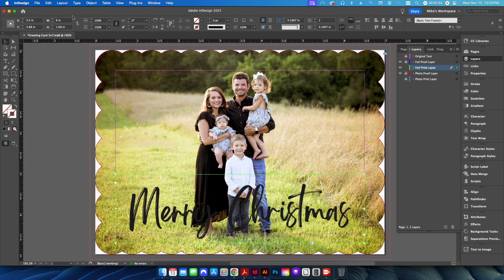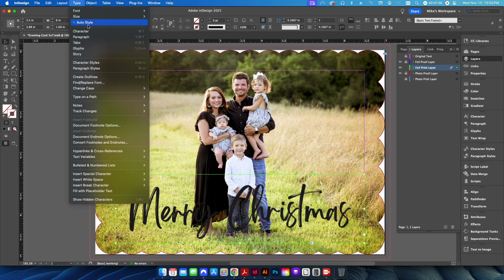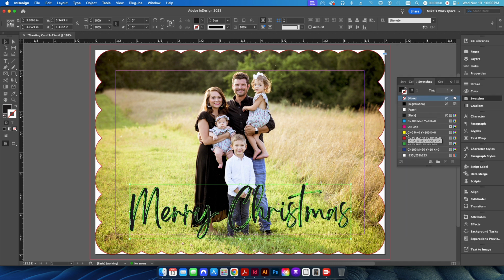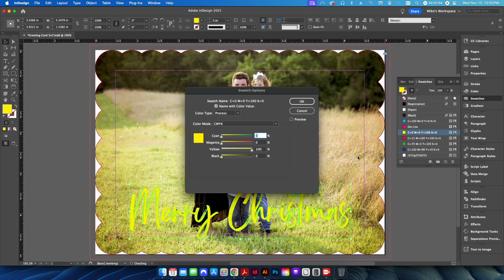Now from here, I'm going to go to Type, and I'm going to go to Create Outlines. Now that the font is outlined, it basically acts like a frame that I can put my foil pattern in. But for now, I'm going to change the swatch color to this yellow for the fill. And I'm going to change the swatch to a spot color, and I'm going to call this foil.